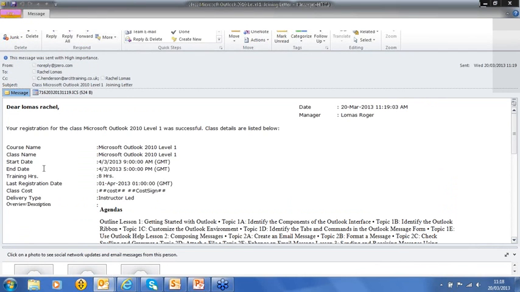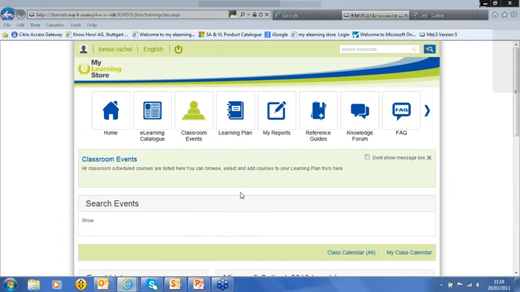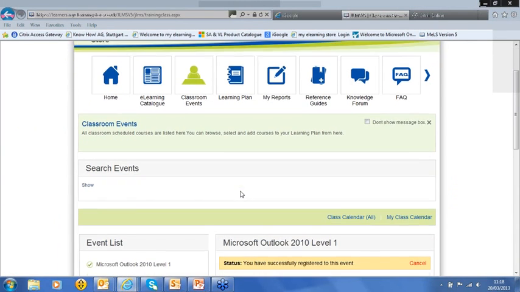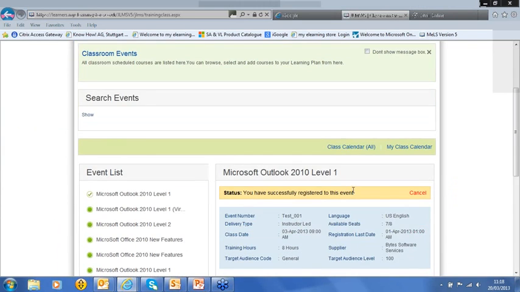So I'd have a copy of it in my Outlook and I would have a copy of it in my training calendar on my site. So now if I look in my learning management system on the platform, I can see that I've registered onto the event. I do have the option to cancel it and send it through to the administrator and tell them that, sorry, I can't make it anymore, I've got something going on that day.